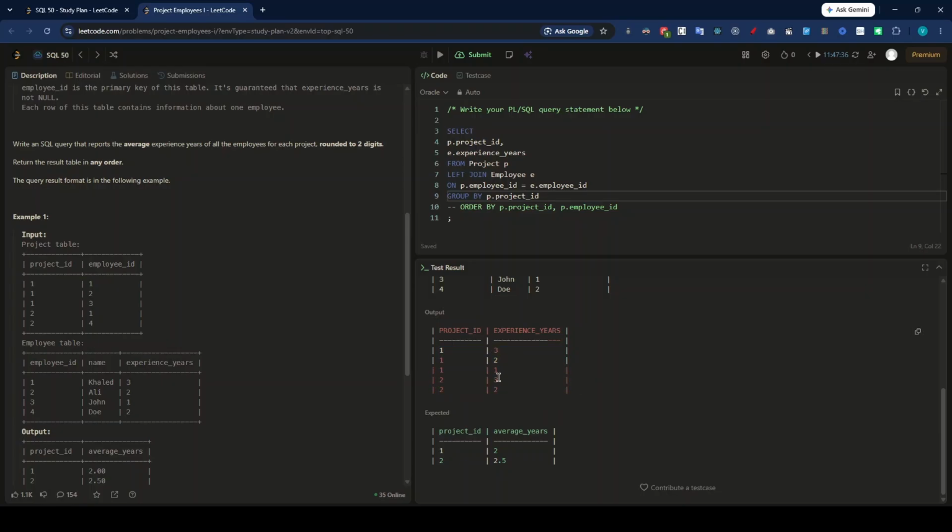Okay, then we can perform aggregations on this particular field. So what we need to do on that particular field is find the average. All right, so we can just do average of e.experience_years, and we will just rename it as average_years. All right, so now let us run this.